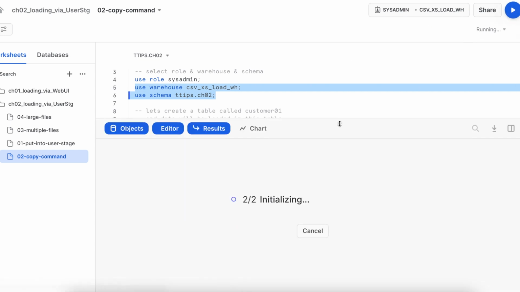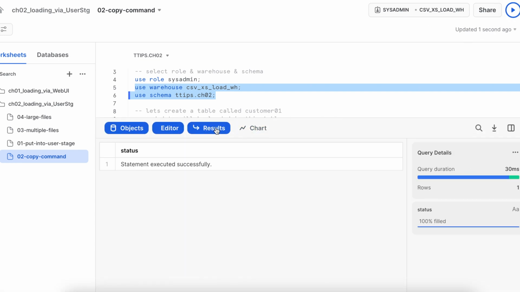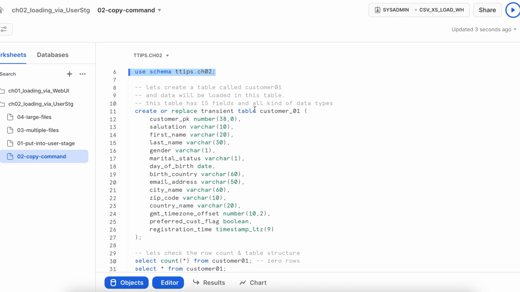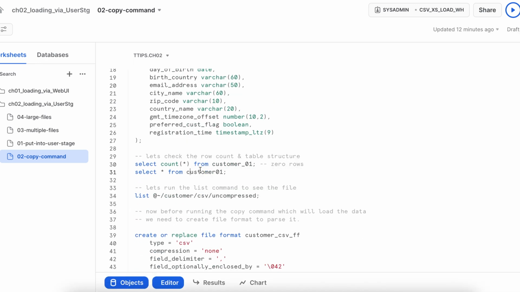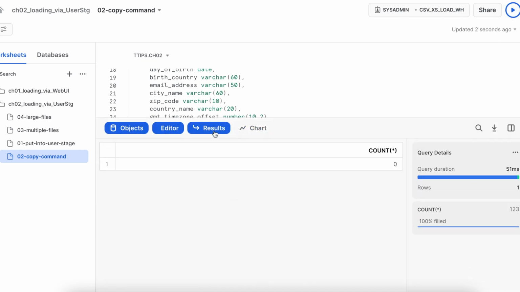So it got executed successfully. Now I am creating a table called customer_01. This table has total 15 fields. We have also used the same table in our previous chapter. So my customer_01 table is created. Let's quickly check how many rows it has. So it does not have any data set.